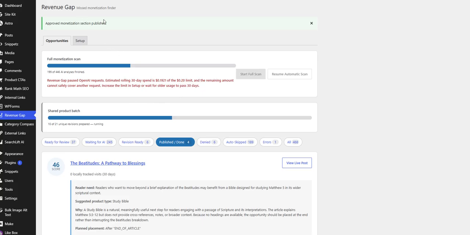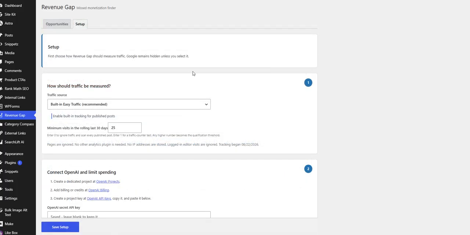But this plugin is a revenue gap plugin. So what this does is it's going to run through the posts that you already have on your WordPress website, and it's going to help you find opportunities to bring in some type of affiliate income. Now, what I mean by this is we can start by looking at our setup page.